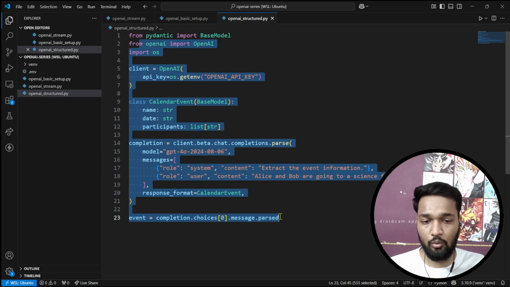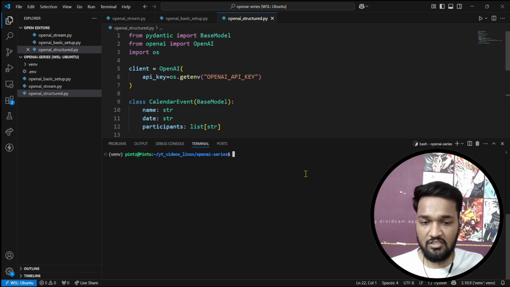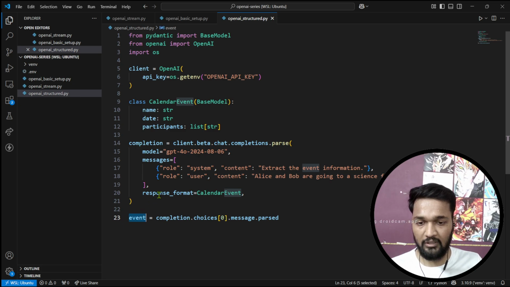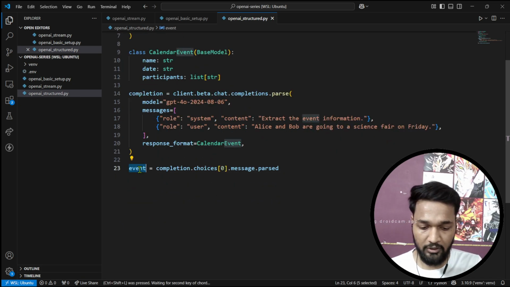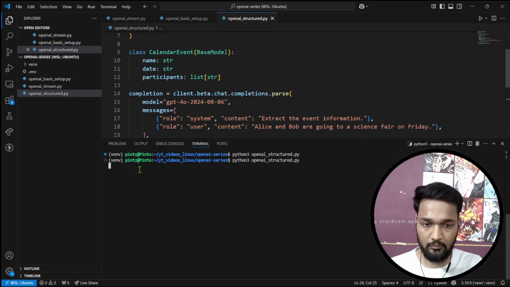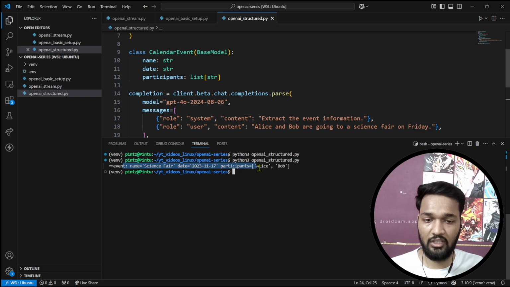Now coming to this code provided by OpenAI, if we just directly run it, maybe we forgot to put the print. Yes, we forgot to put the print, so let's print it. Yeah, see, we got the response, so it is working.